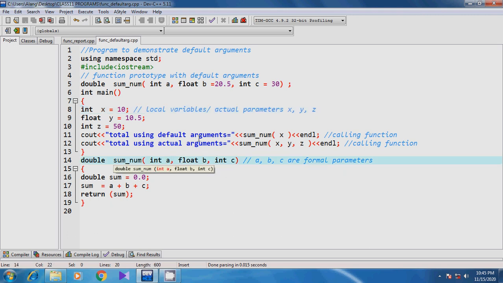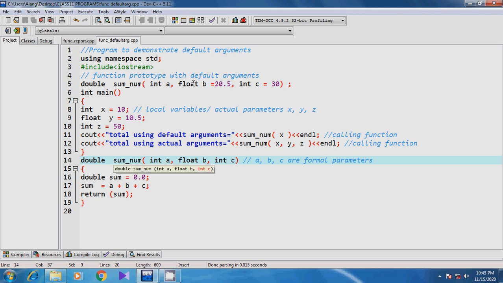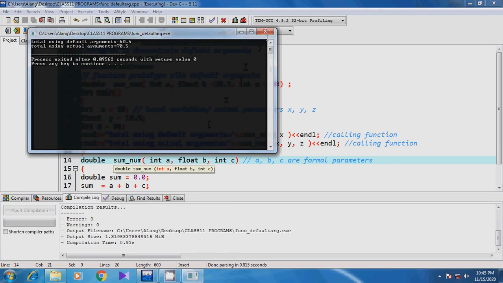You have to remember that the arrangement of the data type matters. If the function prototype has the data types integer, float, and integer, then in the call the data types should match in that order: integer, float, integer. If there is a data type mismatch, it will result in an error. Suppose like here, if you run this program, you directly get the output.